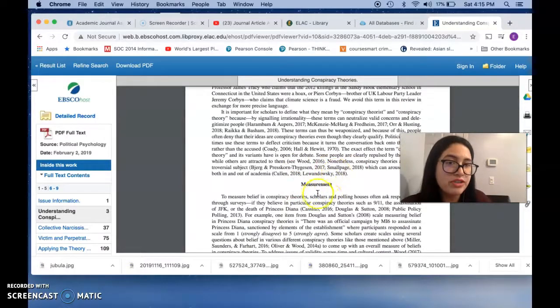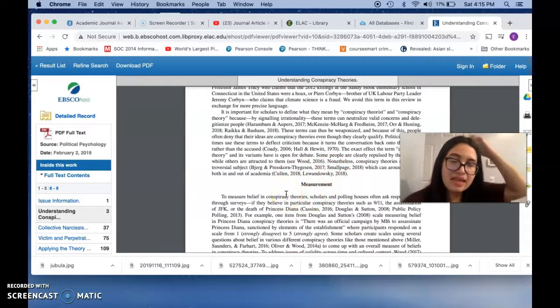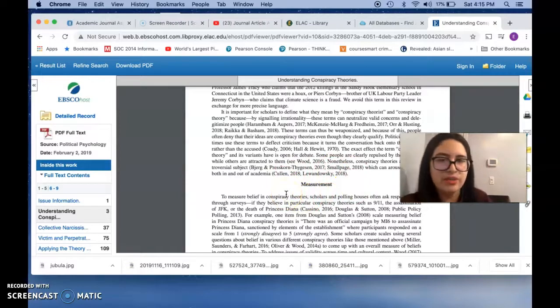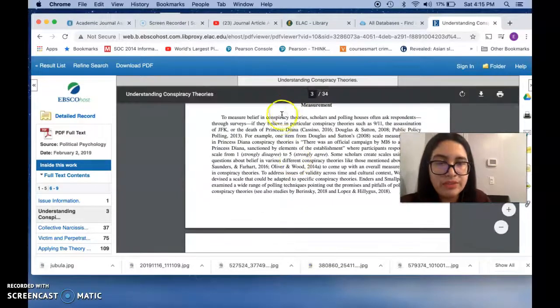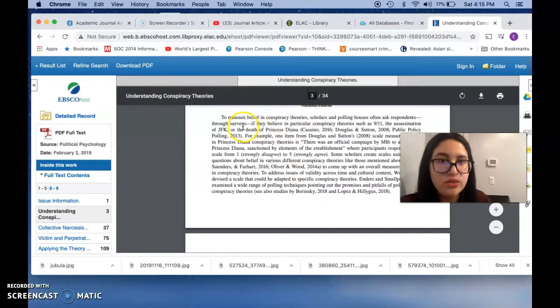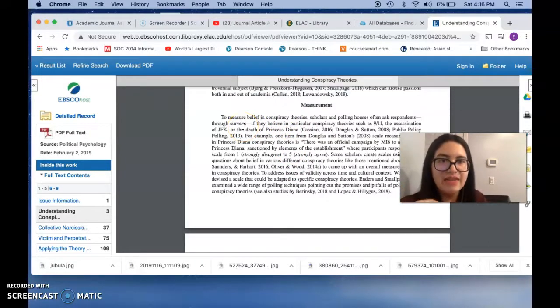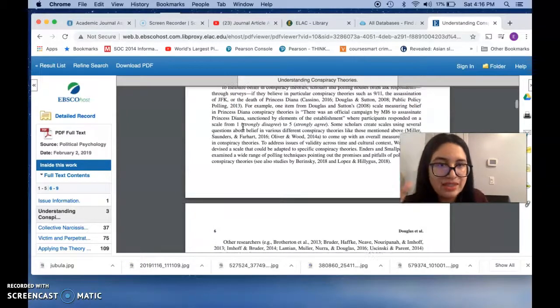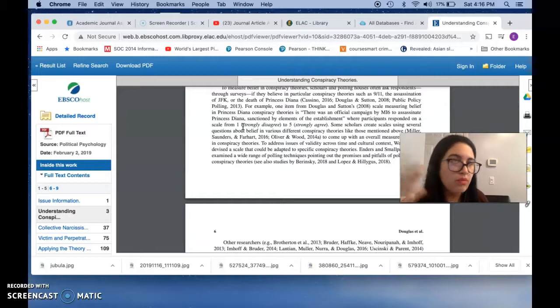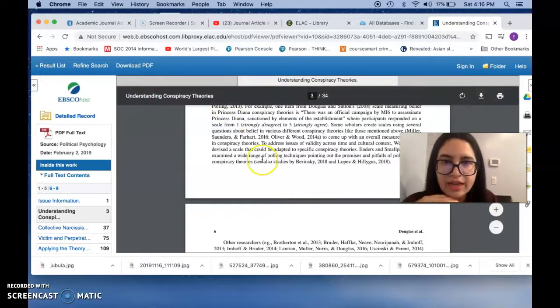Now, how did they measure these different things? This is kind of like the methods section right here. So to measure the belief, they asked respondents through surveys if they believe in particular conspiracy theories, such as 9/11, the assassination of JFK, Princess Diana. So basically, this is going to be a survey analysis. They created a scale to be able to measure people's belief in conspiracies. So this is like a survey, okay?